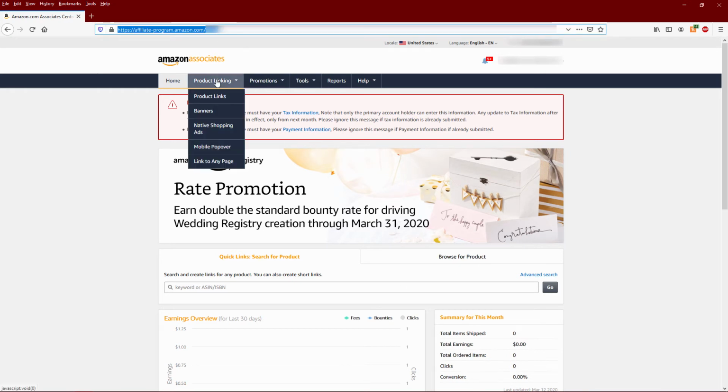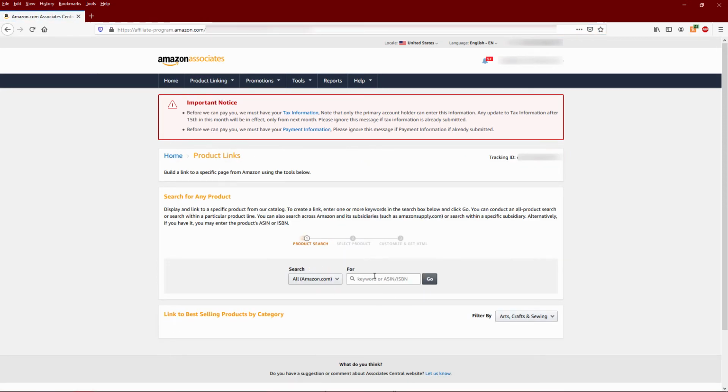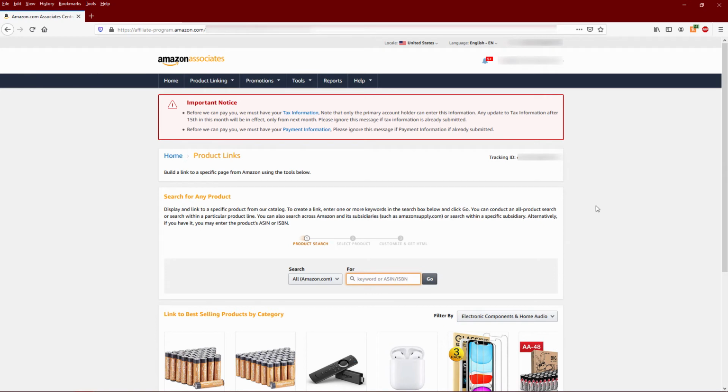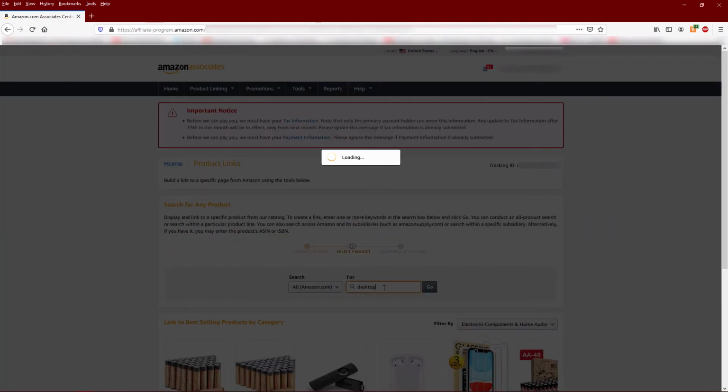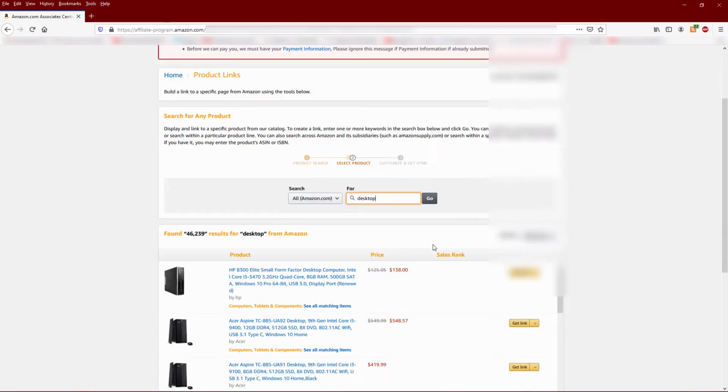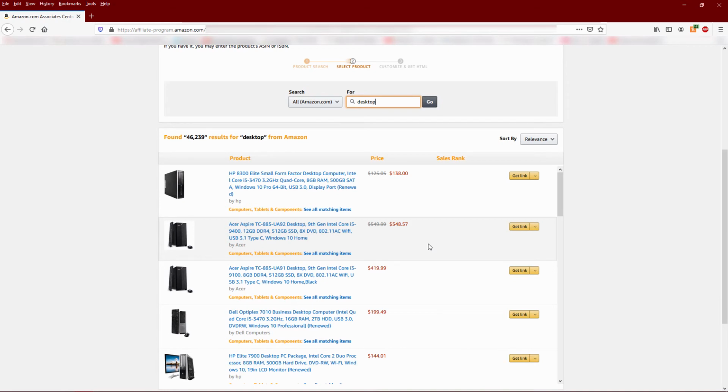And now if I go to product links from their menu system here, you can search for whatever you want to search for. All right, let's just search for, say, desktop. We'll get a desktop computer here. And it's giving us a whole bunch of options here. And we can sort these just like we would in Amazon itself, by price, newest arrivals. We can get customer reviews. We just make sure we're recommending the highest rated options.